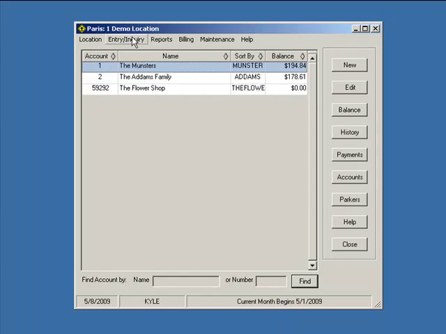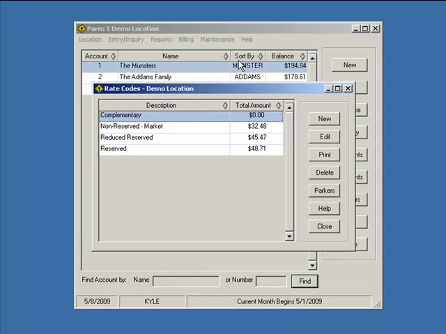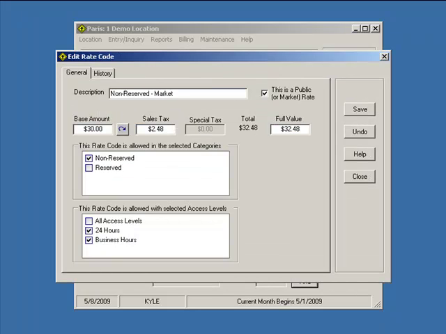From the main screen, select Entry Inquiry, Rate Codes, Edit Rate Codes to see the list of rate codes used in your facility. You may have an unlimited number of rate codes for each location. Double-click a rate code to edit it. Each rate code should have a descriptive name which could indicate that it is a regular market rate or indicate that it is a special rate and the customer the special rate applies to.